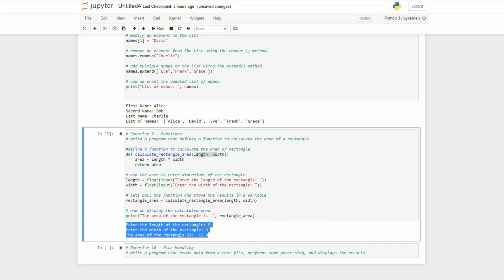In short, the program demonstrates the use of functions to encapsulate a set of instructions and perform a specific task, in this case, calculating the area of a rectangle based on the provided length and width.